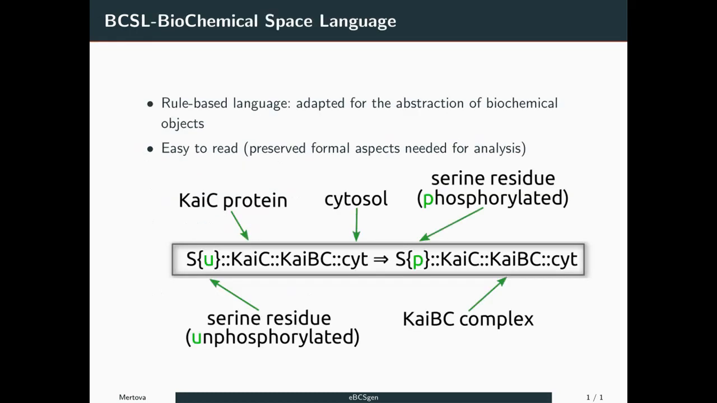BCSL, Biochemical Space Language, is a rule-based language. The most significant advantage of BCSL is its ability to formally define a complex biological system, so it is fully computer-readable. But at the same time, it is an easy to read language. BCSL preserves the formal aspects needed for analysis, and for this purpose, the tool eBCSgen was created.